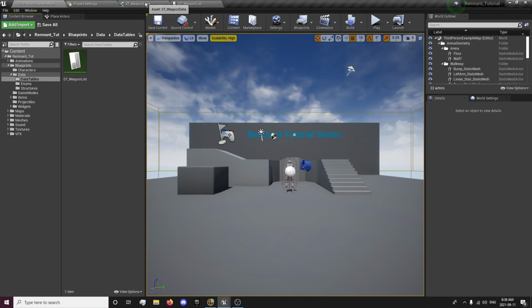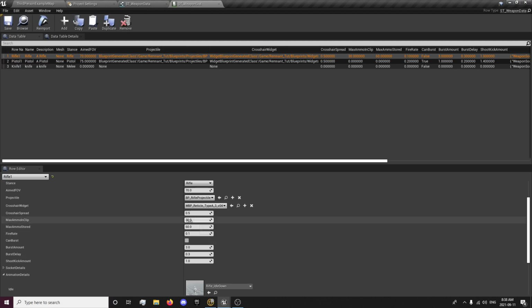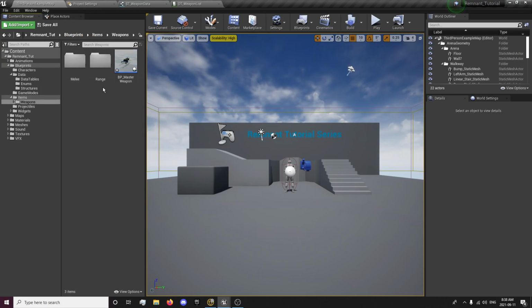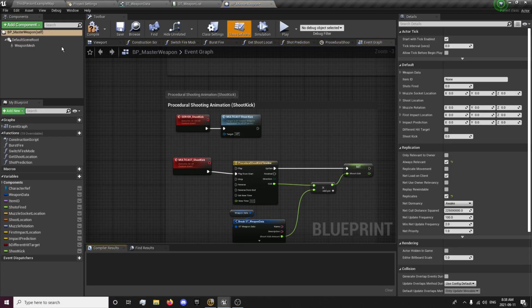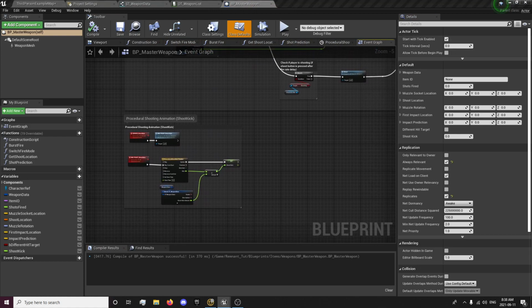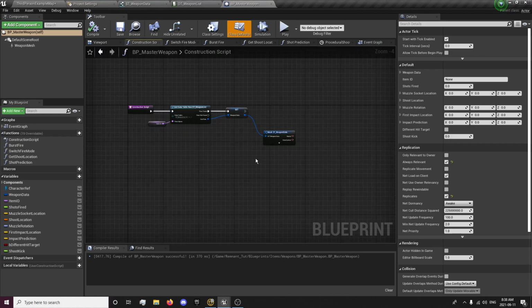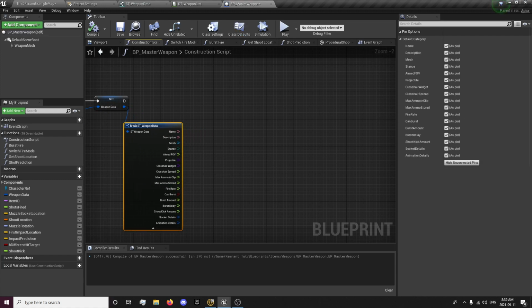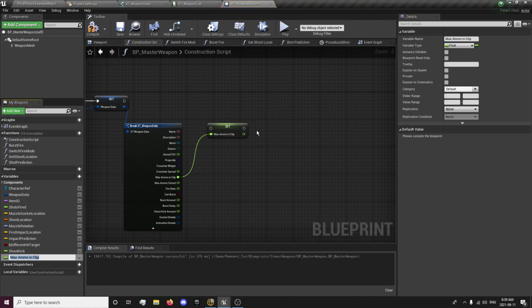So now that we have these variables created and set up to adjust our max ammo in clip and our max ammo stored, we want to go into our blueprints, items, weapons, and our master weapon. For some reason I need to compile that. Okay, so now that we're in our master weapon, we're going to go to our construct script. And I'm just going to get my max ammo in clip and promote it to a variable.